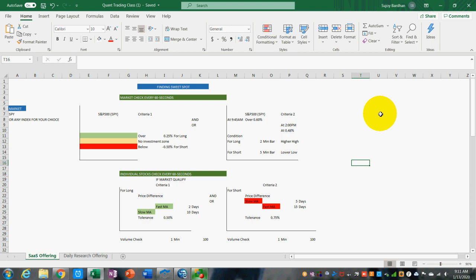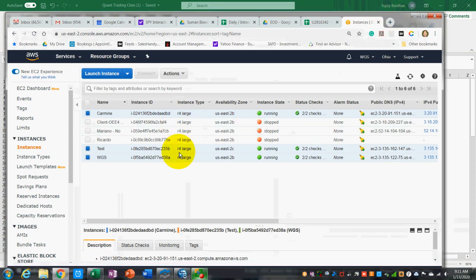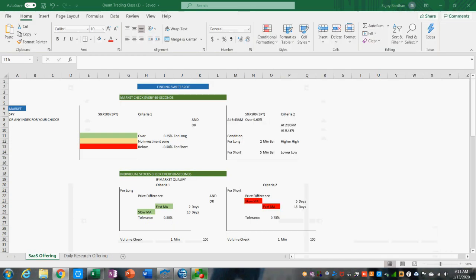All the clients we service with the SaaS model get a virtual machine, and that virtual machine is from Amazon. This is how it looks. I'm putting you into one of the servers, but we have multiple servers. You would see that these are mostly all R4 large size, based out of the Ohio region, but we also deploy from other parts of the world.